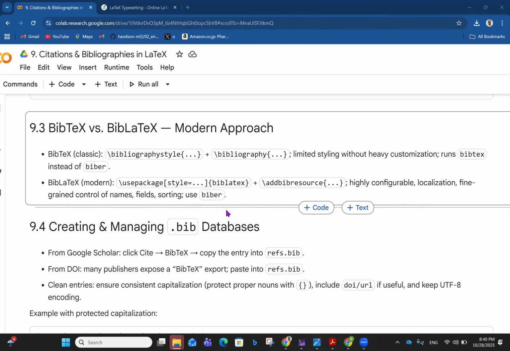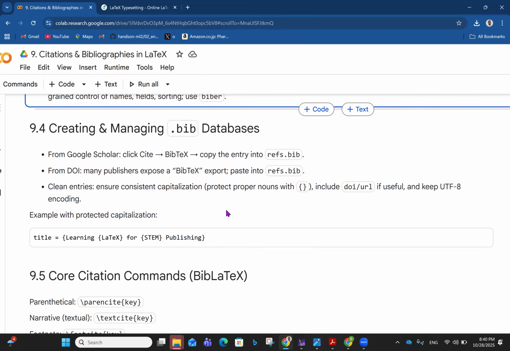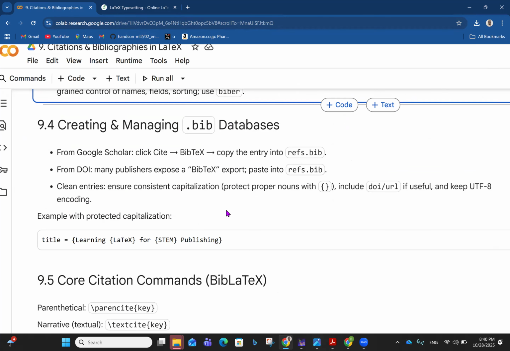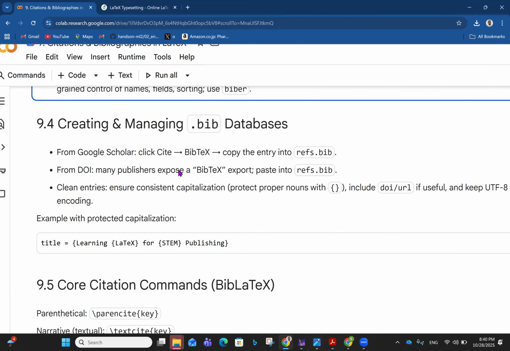In that case, you need to use Biber. So, creating and managing .bib databases, right? From Google Scholar, you can click on BibTeX and copy the entry into refs.bib. From DOI, many publishers expose a BibTeX export; paste it into refs.bib.